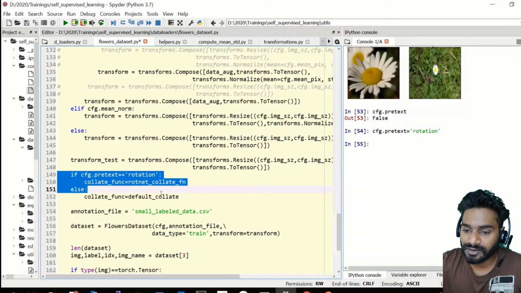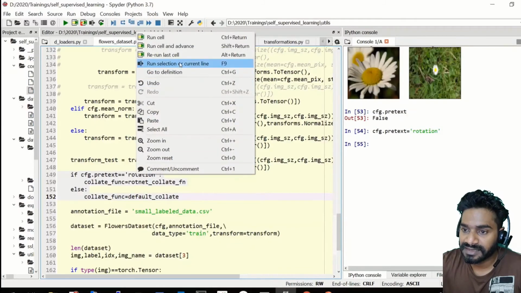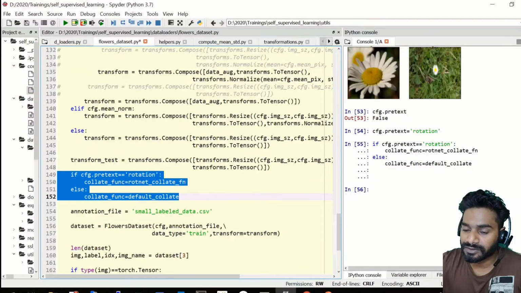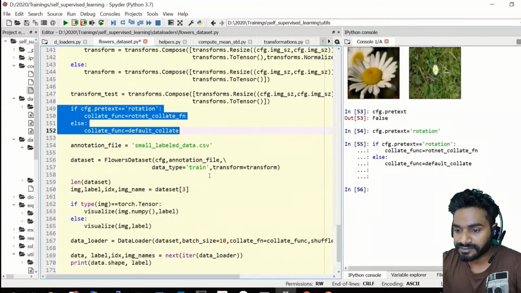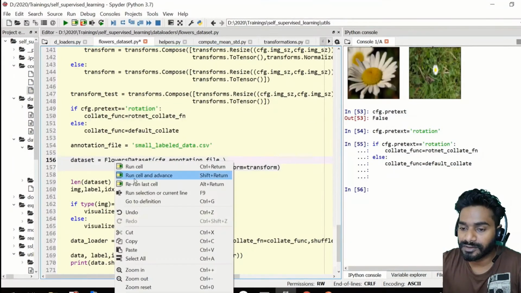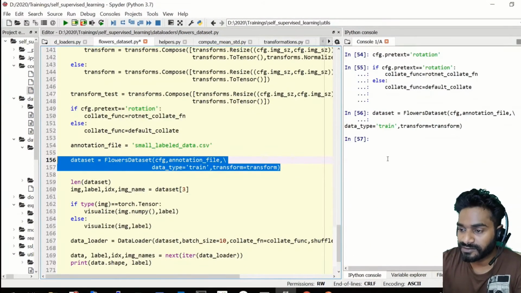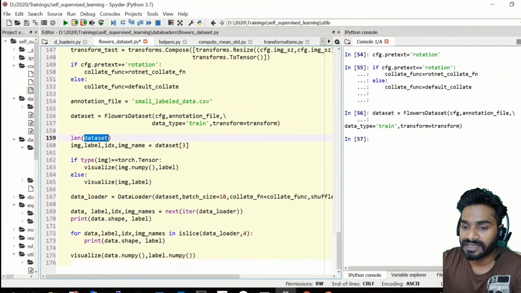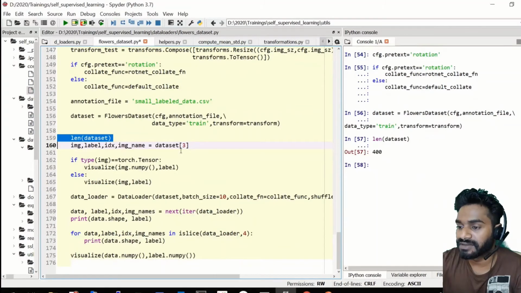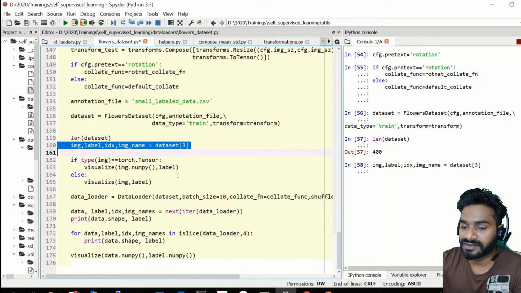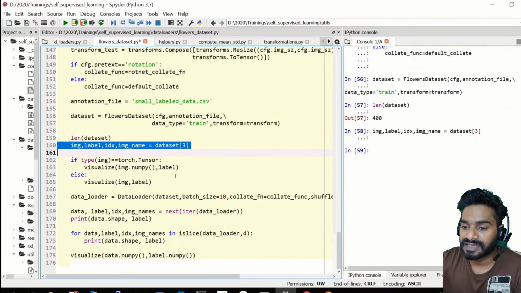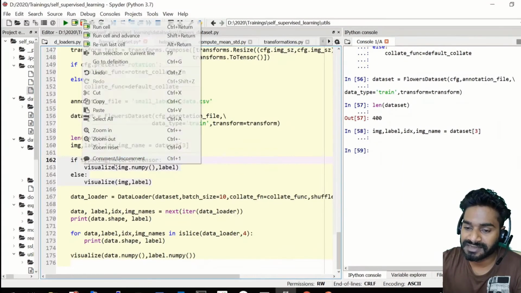So I will simply call this once again, and now it will be calling this RotNet collate function. And even in the dataset that we create, there will be an indication that we are calling for a RotNet data loader, and we can print the dataset and it will simply be 400. You can extract any of the samples and visualize it. Okay, let's visualize one sample. Let's see what's there.